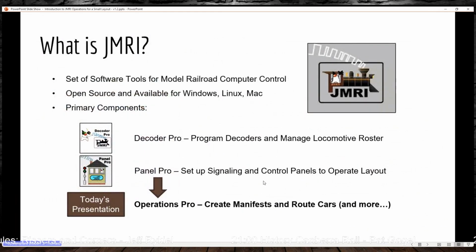So first, what is JMRI? Many folks in model railroading are familiar with JMRI. It's a set of software tools for model railroad computer control. It's an open source application that's free to download, and it's available on a number of types of computers: Windows, Linux, and Mac. Primary components of JMRI include Decoder Pro.